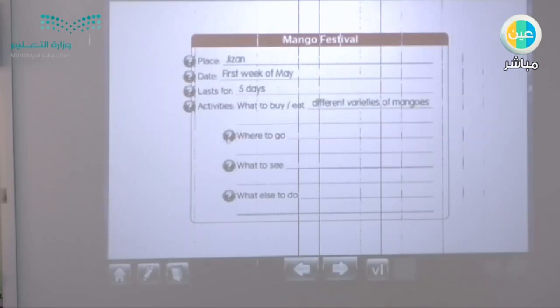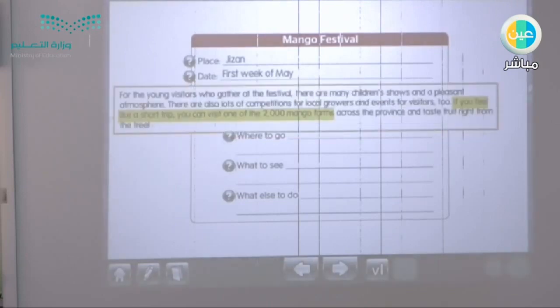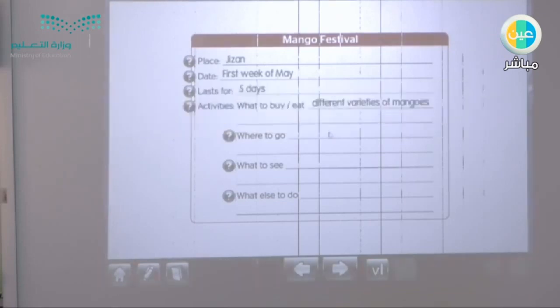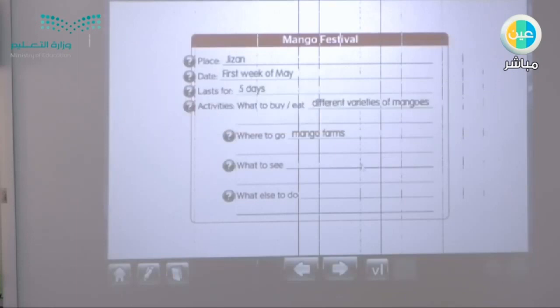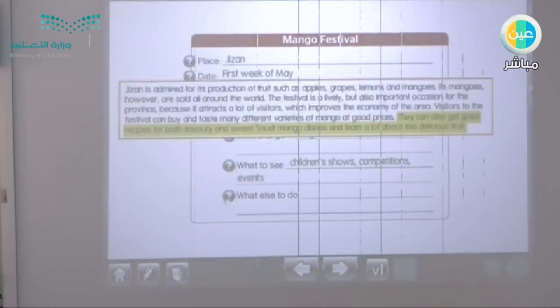Where to go? If you feel like a short trip, you can visit one of the 2,000 mango farms. What to see? There are many children's shows. There are also lots of competitions and events for visitors too. What else to do? They can also get great recipes for both savory and sweet Saudi mango dishes and learn a lot about the delicious fruit.